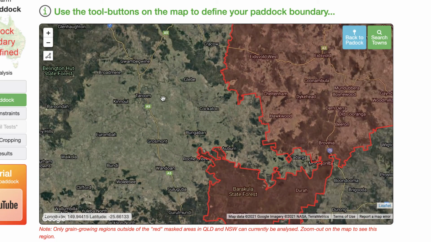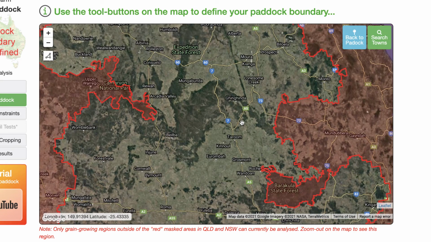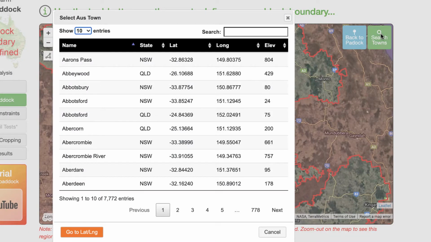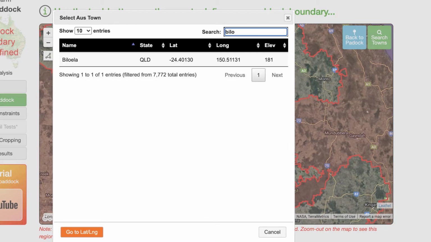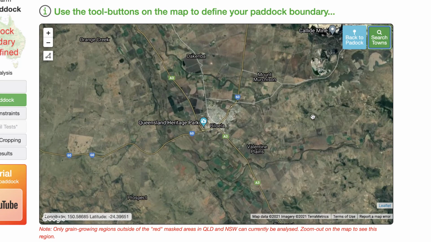So I'm not quite sure where Biloela is, so what I might do is use the Search Towns tool at the top right hand corner of the map. So I click Search Towns. This contains all of the towns in Australia, and I'll start typing Biloela and it should find it. I click Biloela and that'll take us to the town centre.